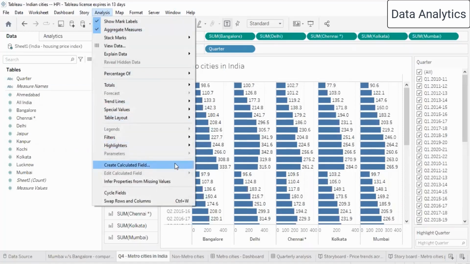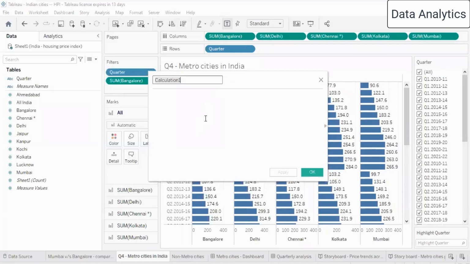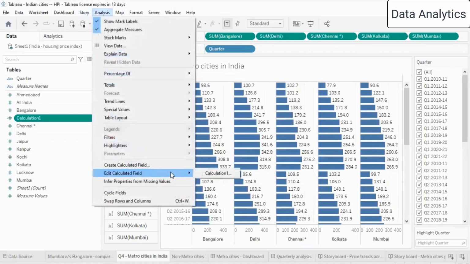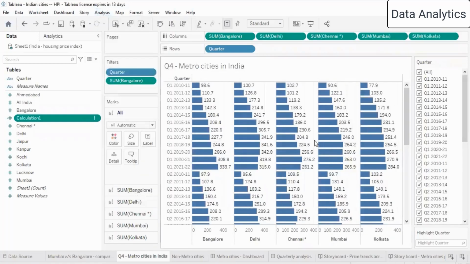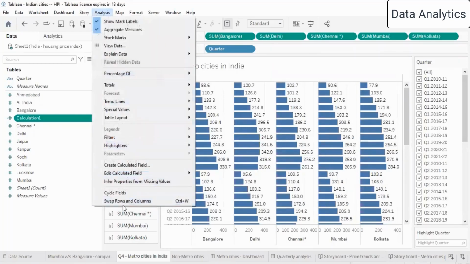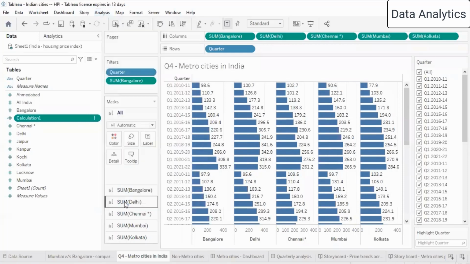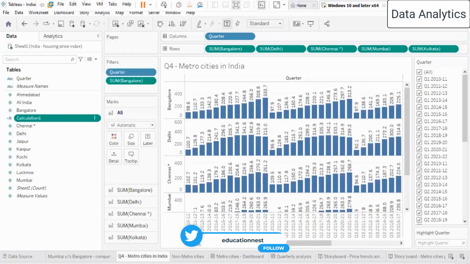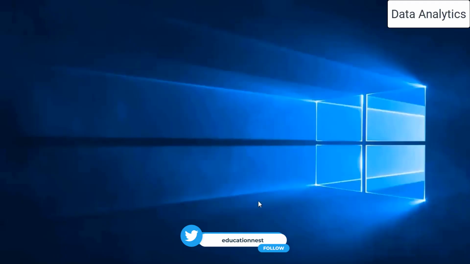You can create a calculated field. So whatever calculations you want to add, you can add in the calculation here. Edit calculated field, info properties from the missing values, cycle fields, swap rows and columns. Let's select cycle fields. So when you make the changes, they'll appear over here. Swap rows and columns. So what happens? This is how your swap will look. So yes, that is how it looks.